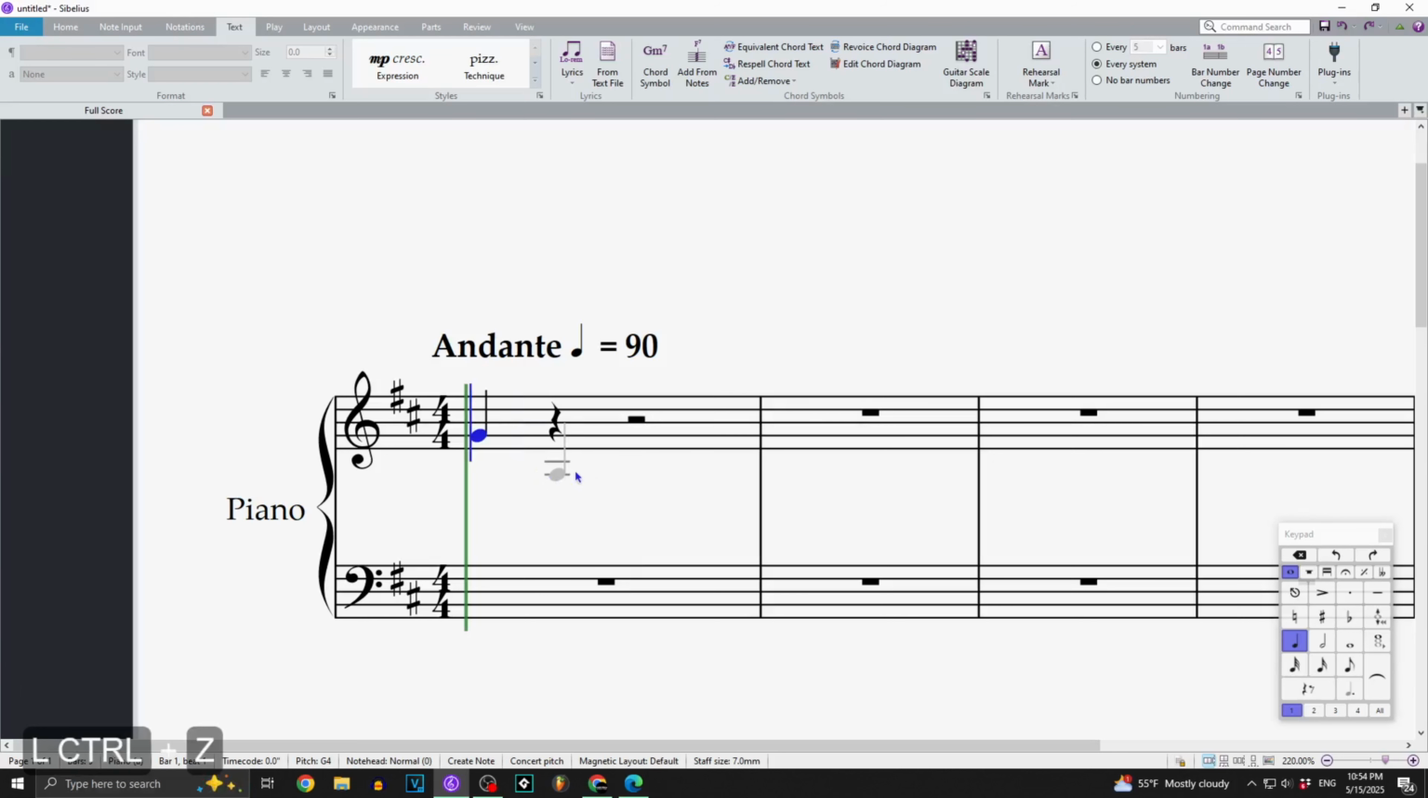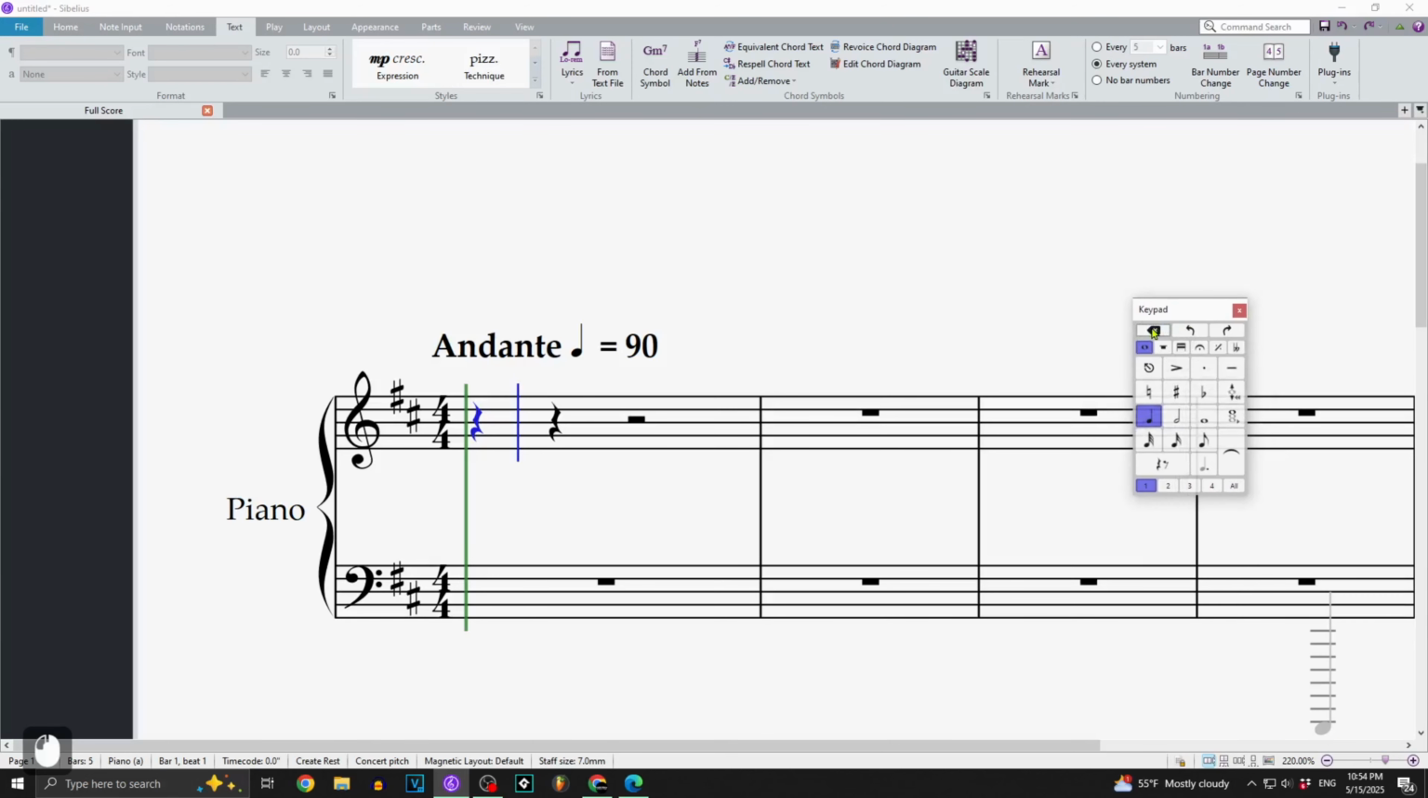Let's say I want to rest. You just simply press 0 for the rest, because that's where it is down here. This right here just does the backspace, and this is the undo and redo. If you ever wonder what each thing does, you can just hover your mouse over it and it'll tell you.